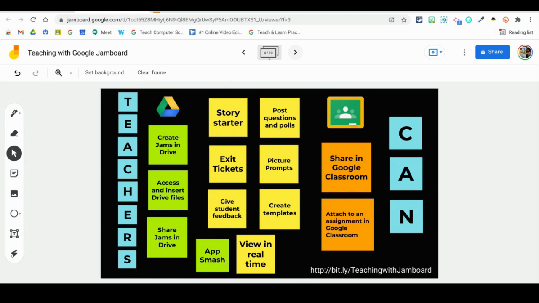All right. You can use it for story starters to post questions and polls. You can use it for exit tickets, picture prompts, to give students feedback. You can create templates and you can view it in real time. All right.